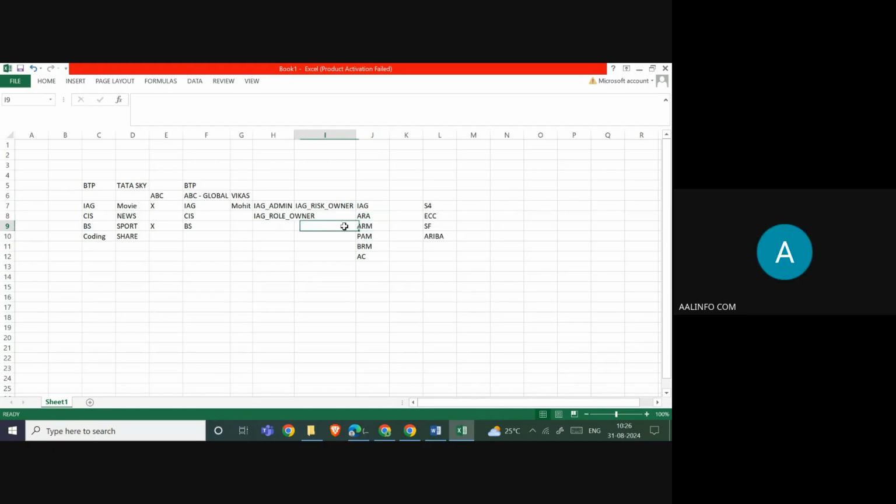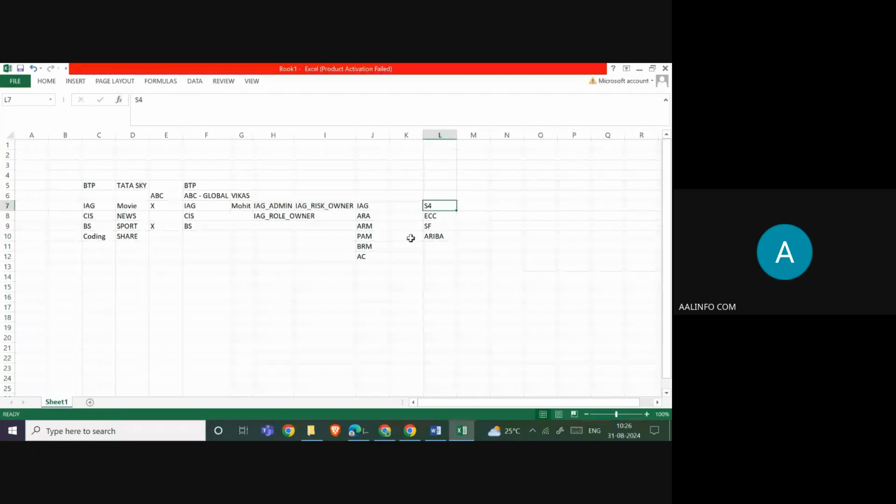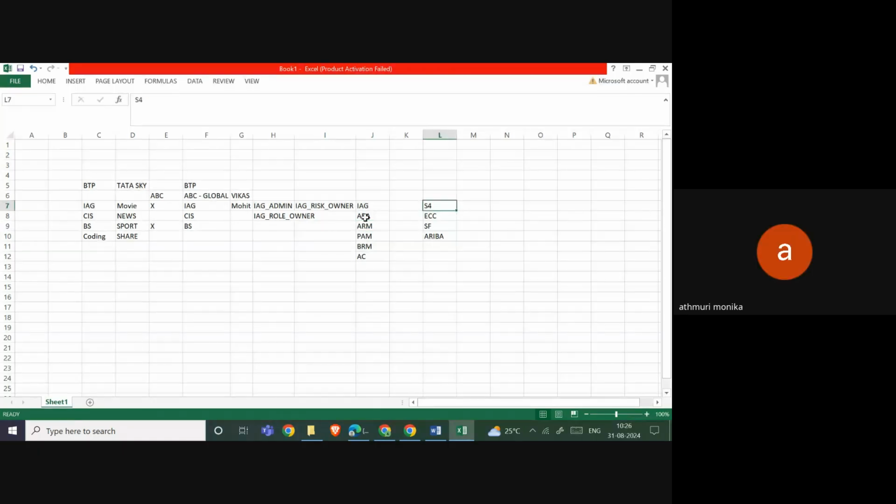The user will raise a request in IAG ARM, and then select in which system and which role he needs. Then IAG ARM will send the request to the manager. If the manager approves, then his ID will get created in S4, for example. So our technical and functional consultants will have their accesses from BTP, but end users will have it from IAG. Correct.